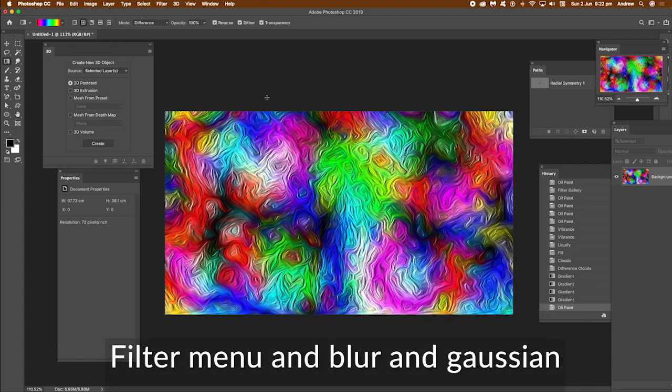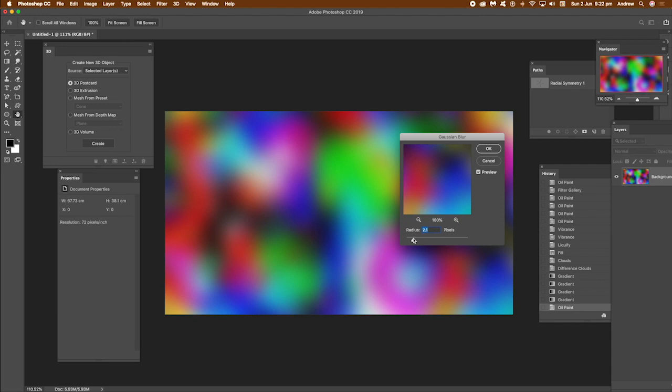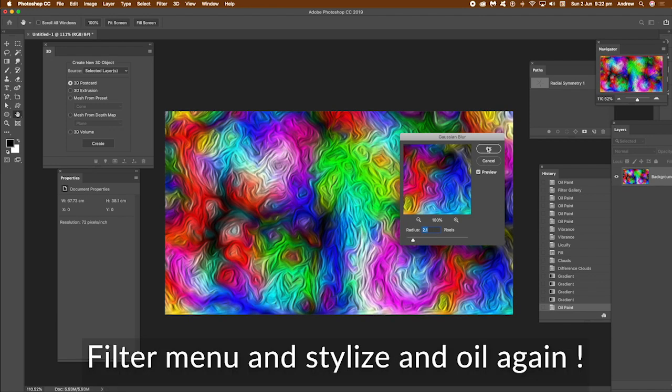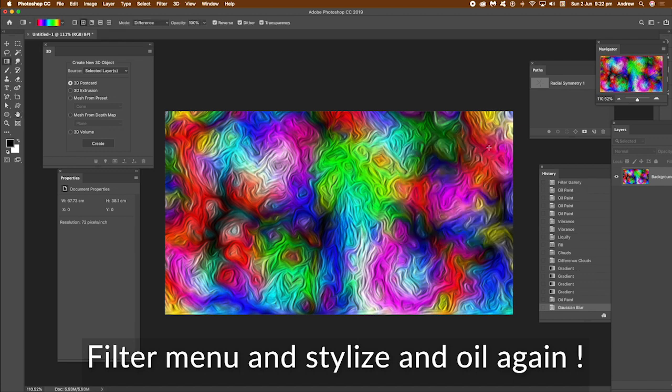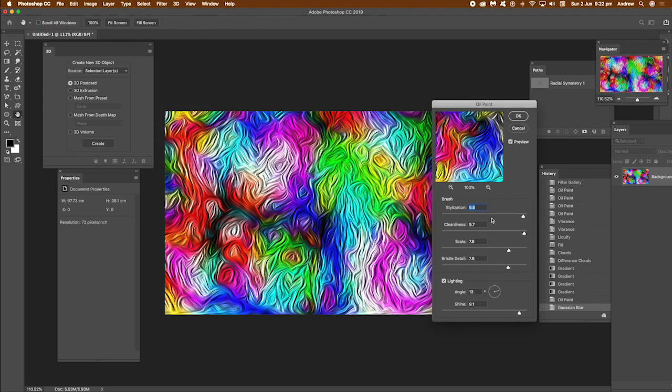Now I'm just going to add a bit of blur. So I'm just going to go filter, blur, and Gaussian blur. Set it to about 2 or 3, depends on the size of the image, of course. I'm using about 1280 by 720, I think, the image. And then go to filter, stylize, and oil paint again, and change the angle.